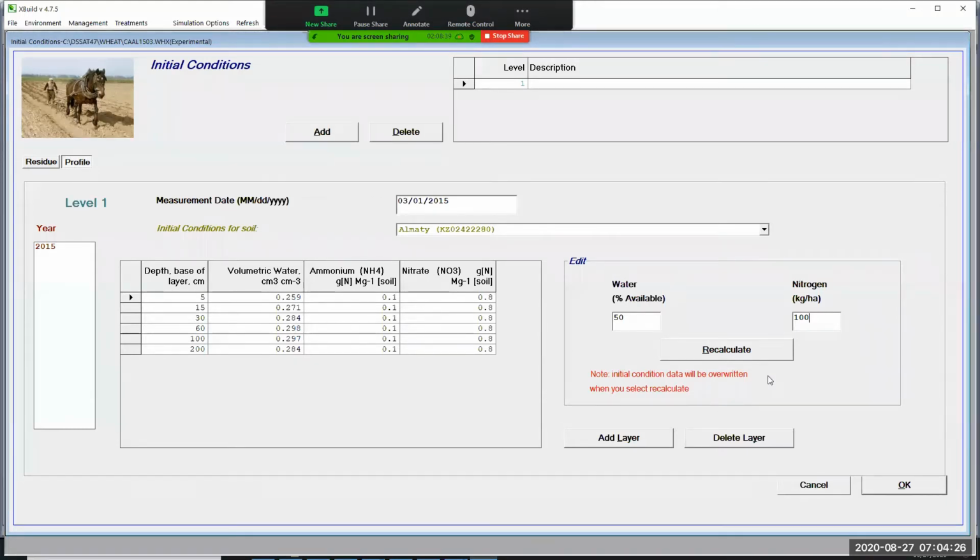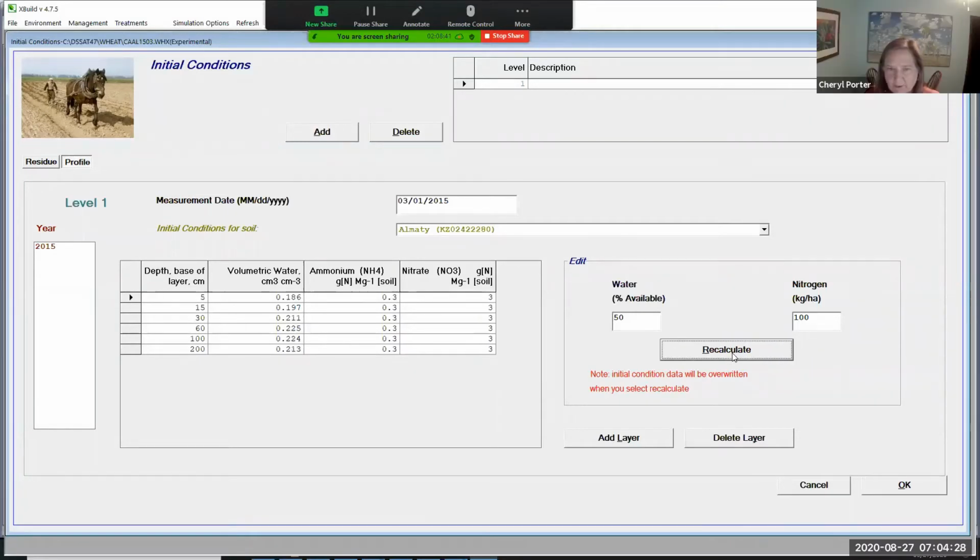When I hit recalculate, XBuild is using the soil characteristics of the soil I specified and calculating the volumetric water content, and it's distributing the nitrogen evenly throughout the soil profile.